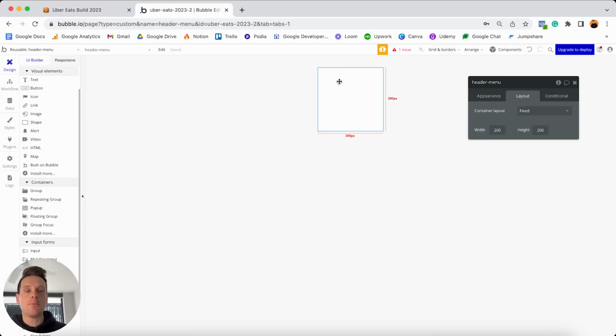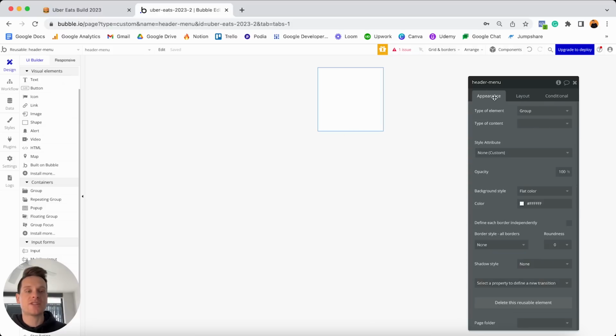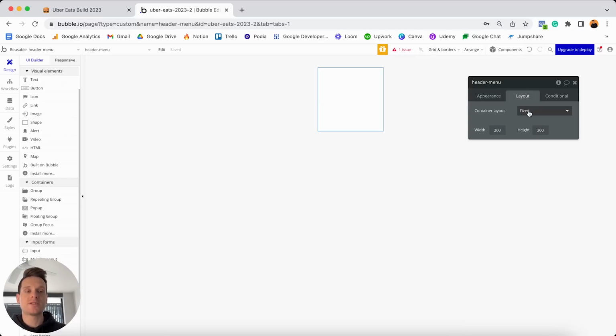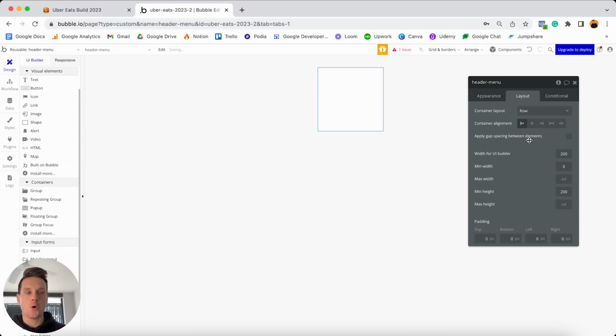And if I was to double click on this reusable element and just head over to my appearance tab, you can see that this reusable element is set to be a group. Now you can create groups, pop-ups, or floating groups, but I'm not going to confuse you with all of these options because today we're only going to be using a group. Now, because we are working with a group, we're going to have the ability to give this a container layout. So if we jump to our layout tab, we'll set the container layout to be a row because as I previously mentioned, I'd like to stack elements side by side within this group.